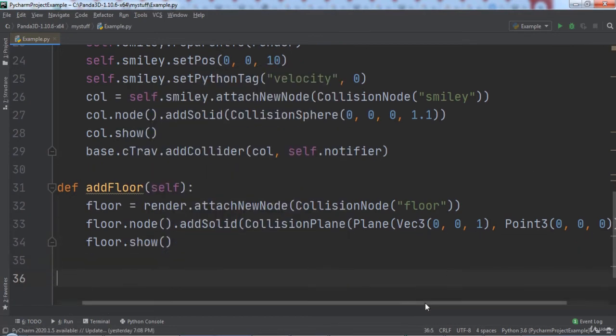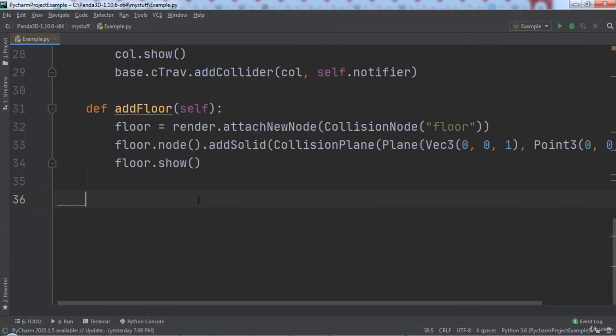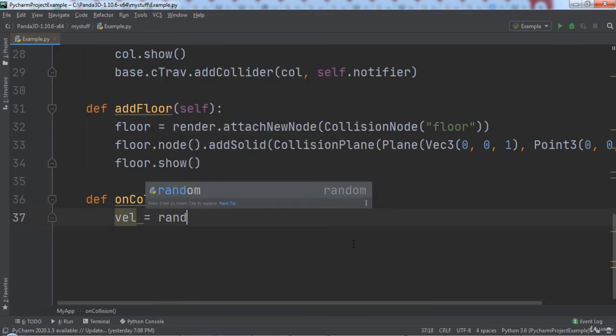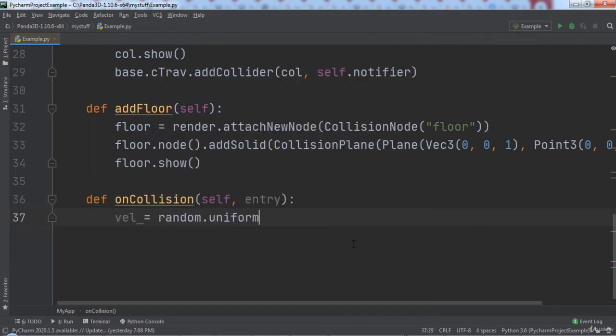The next step is to implement the onCollision function that takes in two parameters, self and entry. Note that whatever function you specify to handle a collision needs to take in the self parameter and one additional parameter, such as entry, or the code will not work. Inside of this function, we will create a variable named vel and set it equal to random.uniform with 0.01 passed in as the first argument and 0.2 passed in as the second argument.